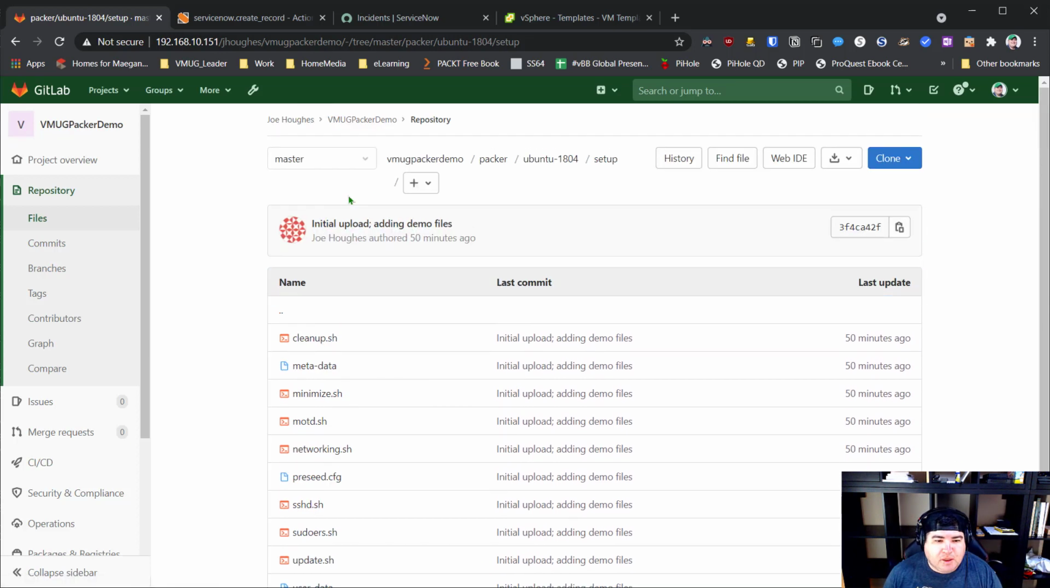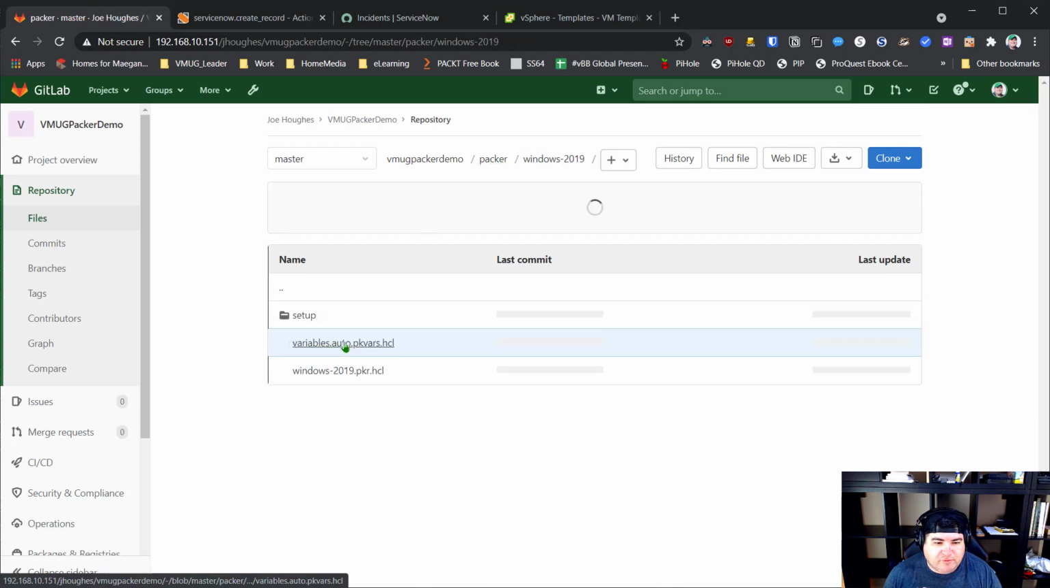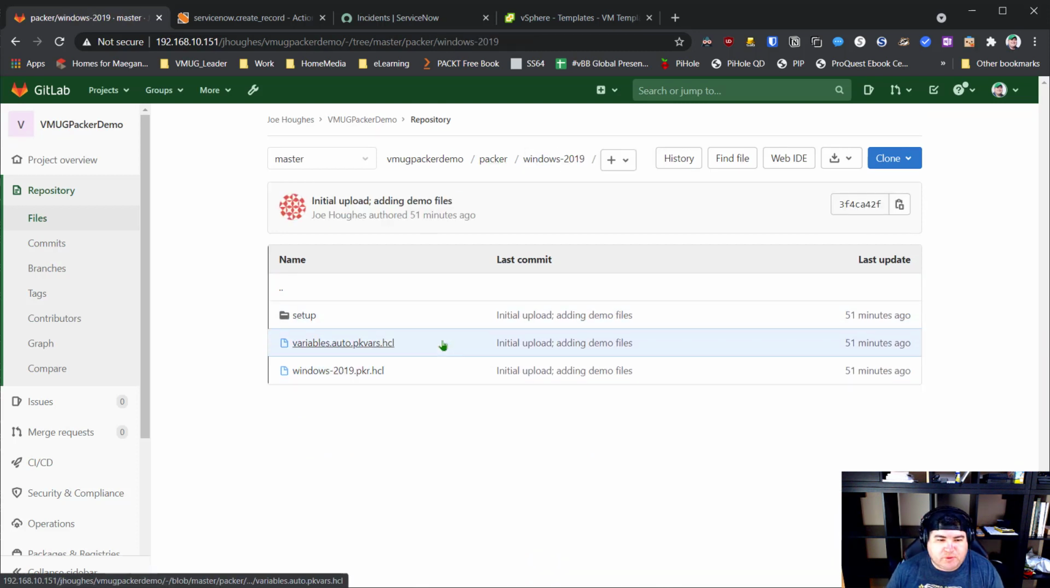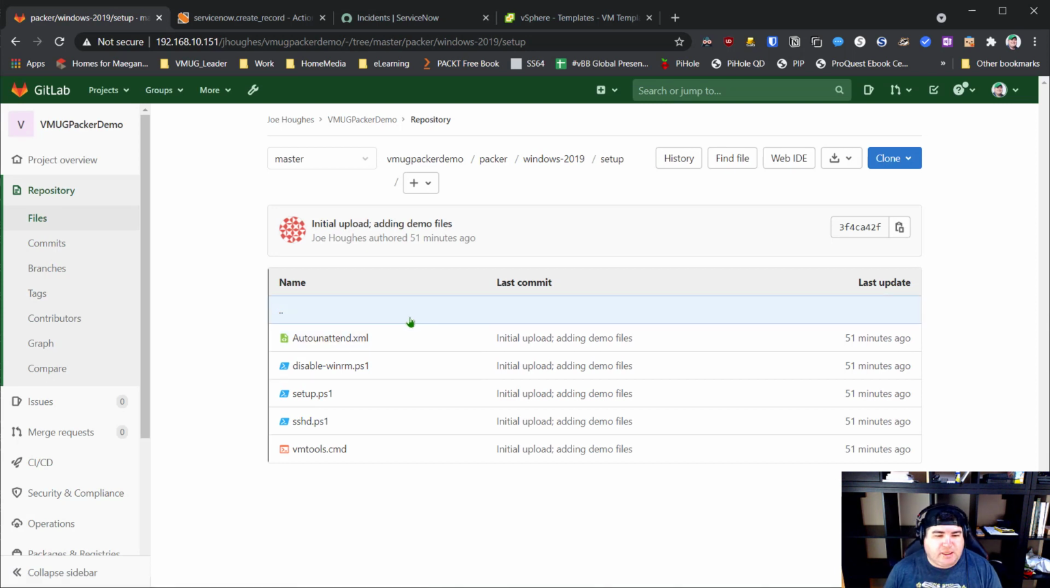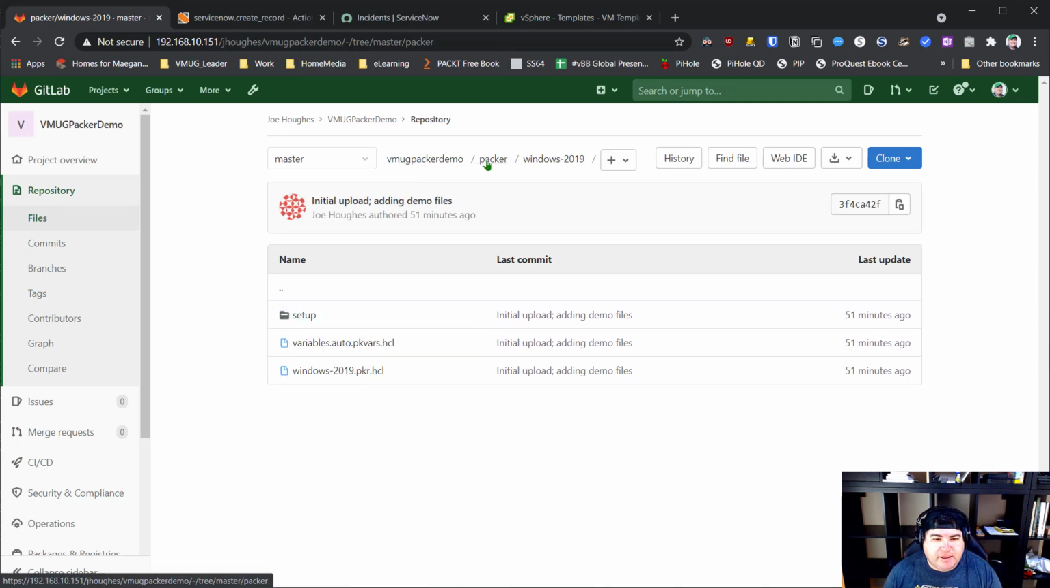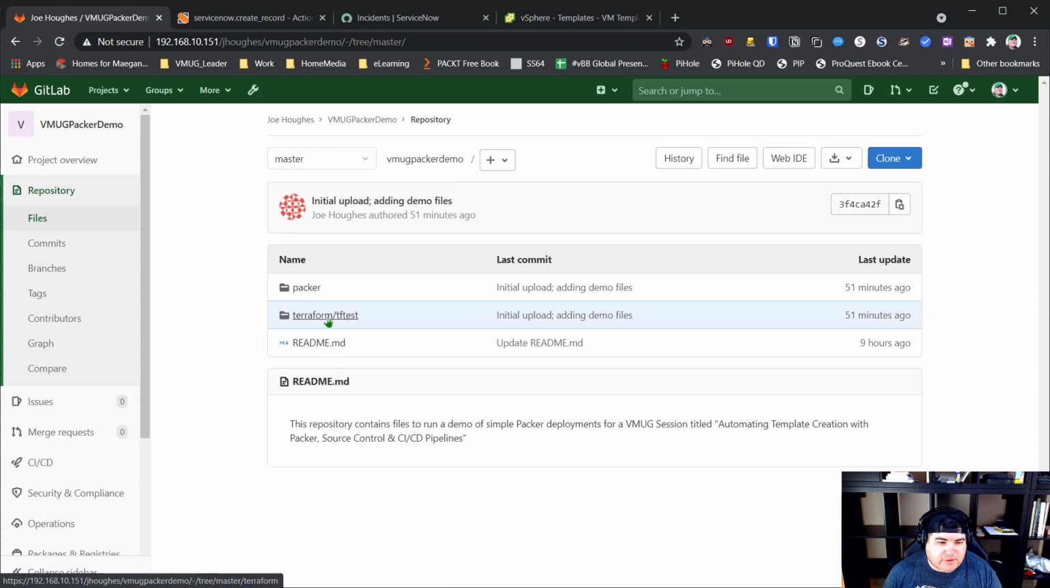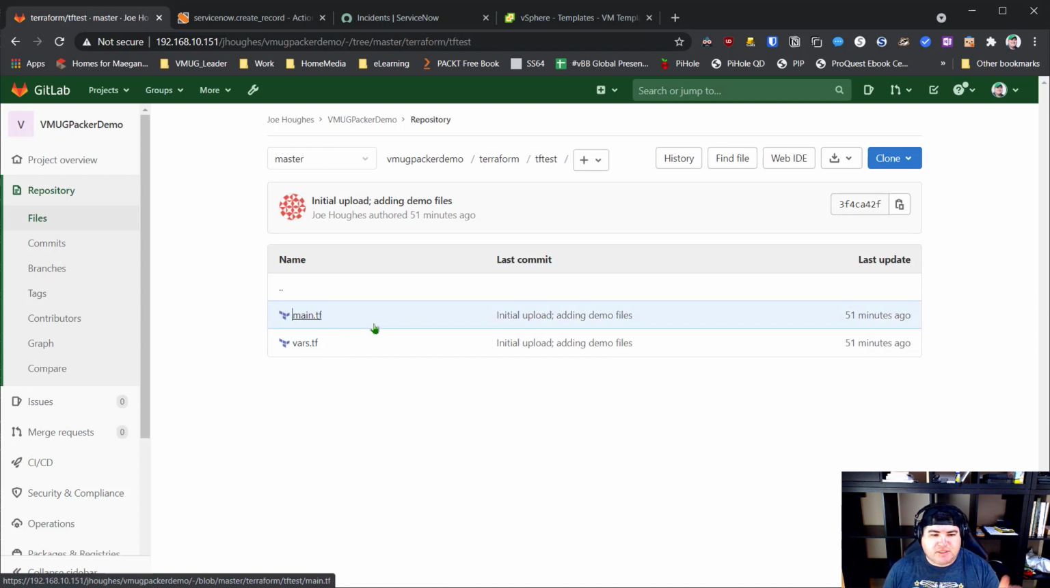If we jump back up to the root of Packer, we can jump into Windows 2019 and see I've got a similar thing. I've got a Packer build file that's defined here, variables getting automatically loaded in, and a handful of different scripts that are here for the Windows environment. And then getting back to the root level, within Terraform test, I've just got my main TF file and my vars TF file, which is going to be used within this workflow where Terraform will just deploy our virtual machines to do some testing and then tear them down once everything looks good.